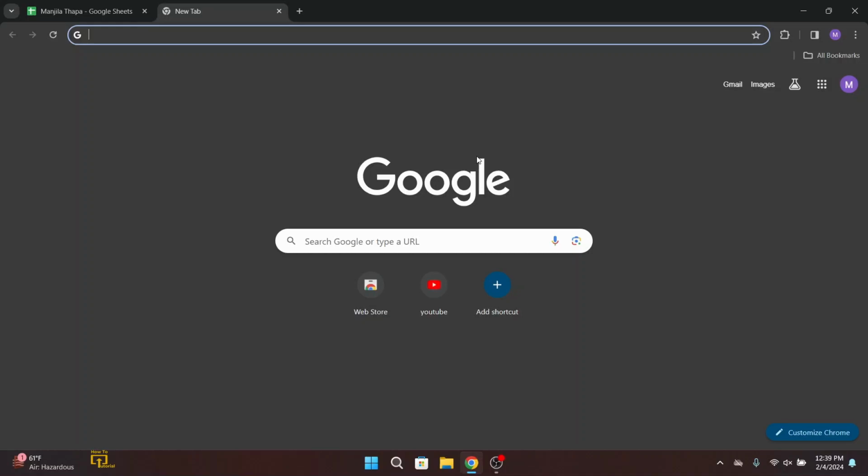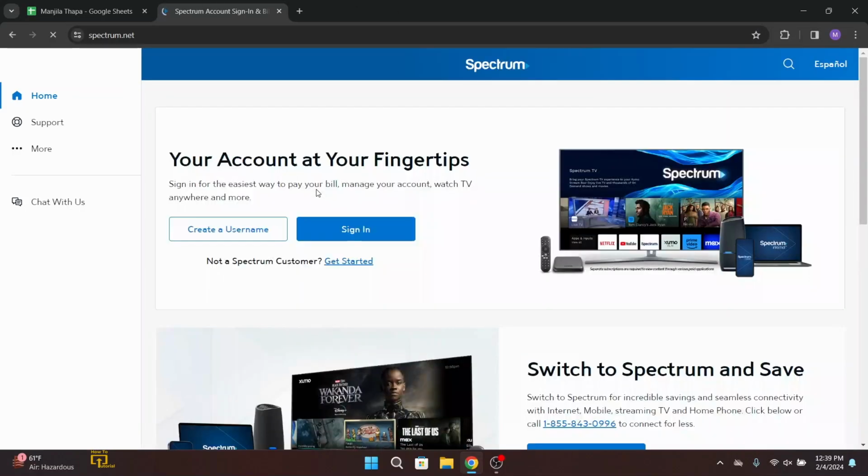First of all, on your desktop, open up any web browser of your choice. Here I'm going with Google Chrome. Now Charter has been upgraded to Spectrum, so you have to type in spectrum.net in the search URL. Once you press enter on your keyboard, that will take you to the official page of Spectrum, from where you will be able to sign in or create a new account.